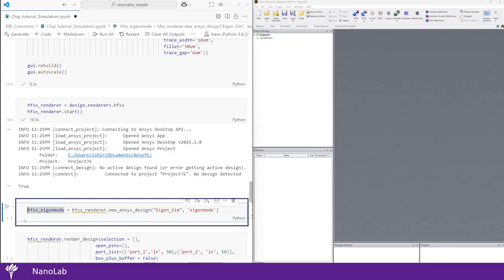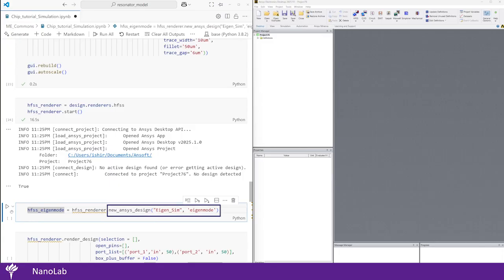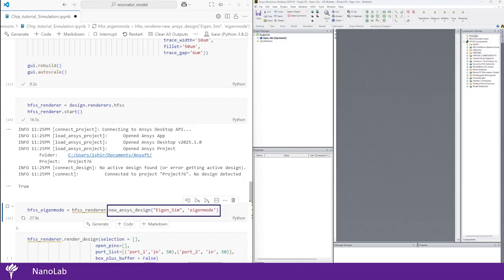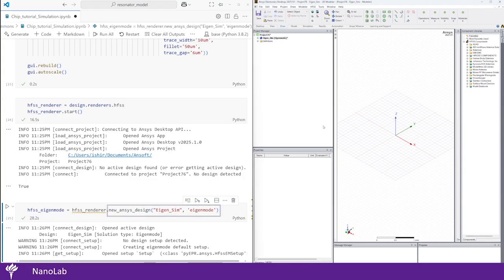From here, the chip layout in Qiskit Metal can be exported directly into HFSS. Here, we create a new design inside the newly created project and link it directly to the renderer we already set up. The new ANSYS design command does the following. First, opens a new HFSS design within the ANSYS Electronic Desktop, also known as AEDT session. Second, names the design. For now, let's call it Resonator EigenSim. And third, sets the solution type to eigenmode, which is used to compute the natural resonance frequencies and fields of the structure without needing external excitations. After running this, the design window opens in AEDT.